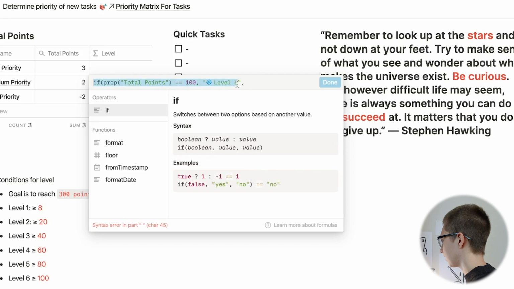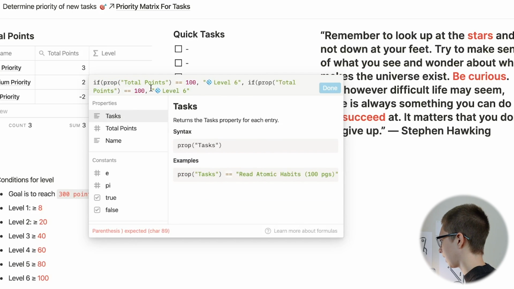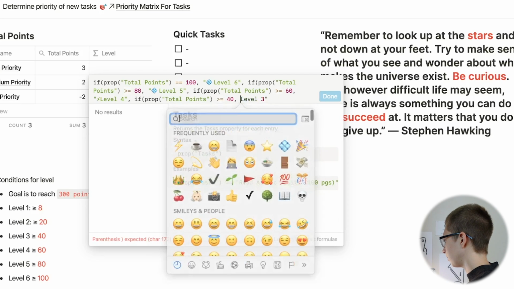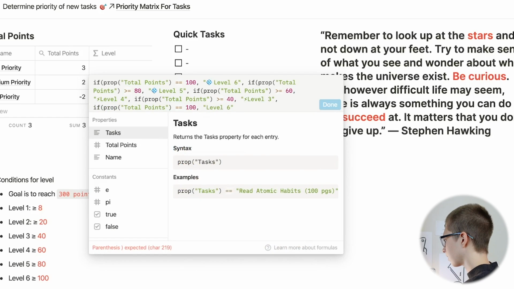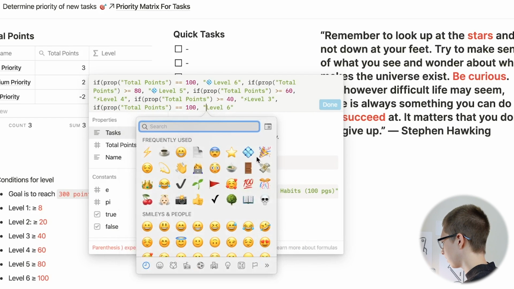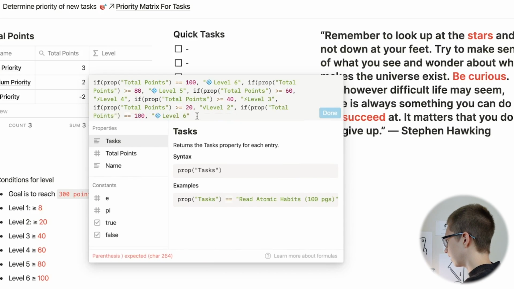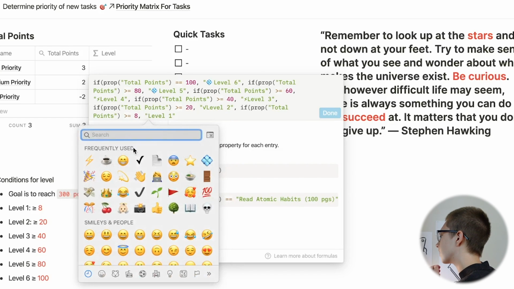Then what I can do is copy and paste this if statement, put it into the next one, and just fill in the gaps. Let's say if total points, instead of being equal to 100, is greater than or equal to 80, then level 5, and so on. Greater than or equal to 60, level 4. Let's say level 4 has a different emoji, maybe a lightning bolt. And level 3 also has a lightning bolt. Let's make level 2 a check, and this is greater than or equal to 20. And then level 1 will be greater than or equal to 8. And let's give this a flag.